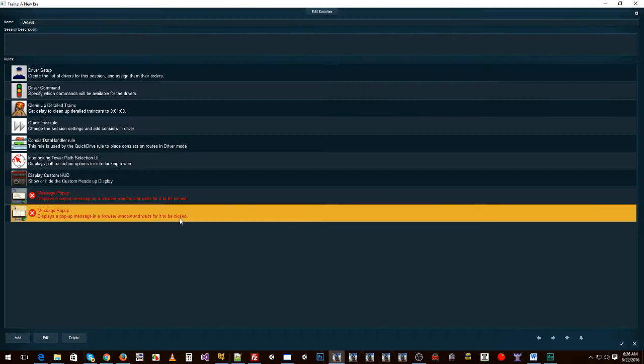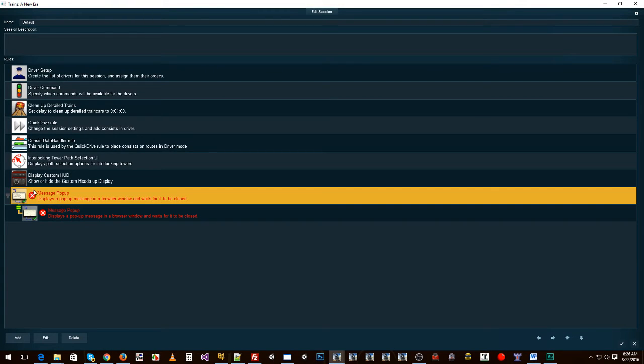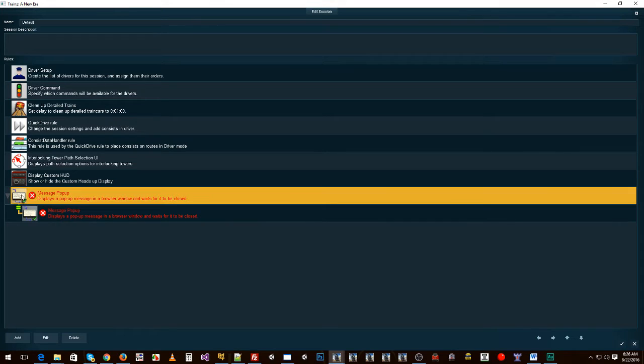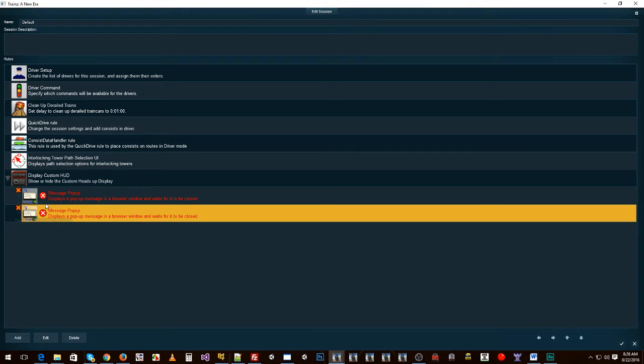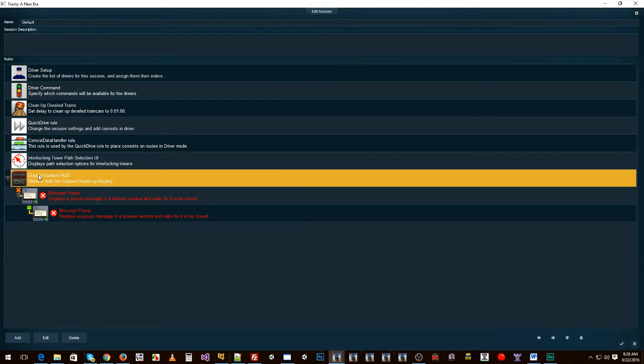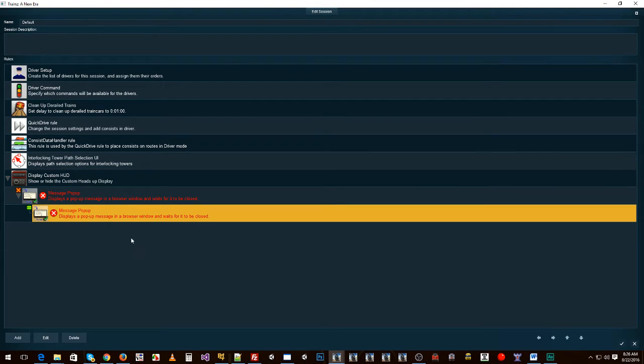And when you start to put child rules in, this child rule won't start until this parent rule has finished. So you can put as many child rules as you want. You can make a couple of children of one parent. You can nest them even further down. So there's lots of different ways of indenting your rules and making the parents execute first before the children will.